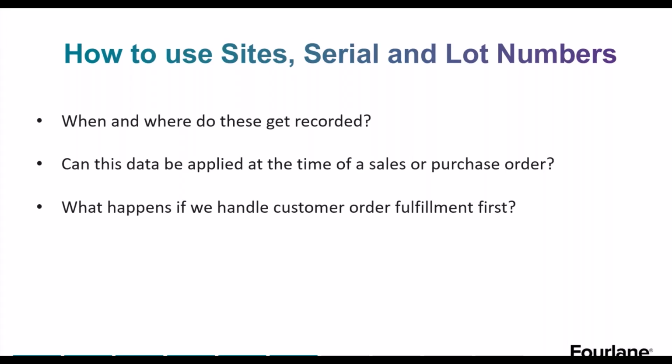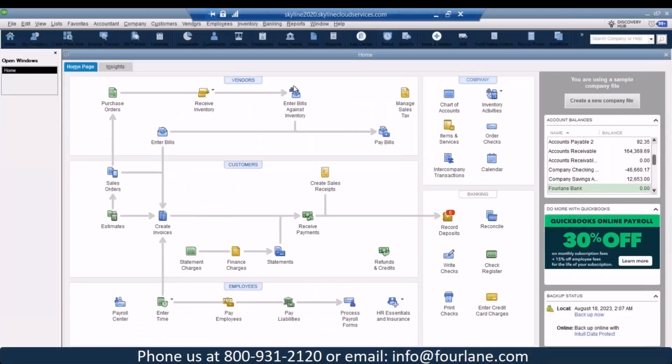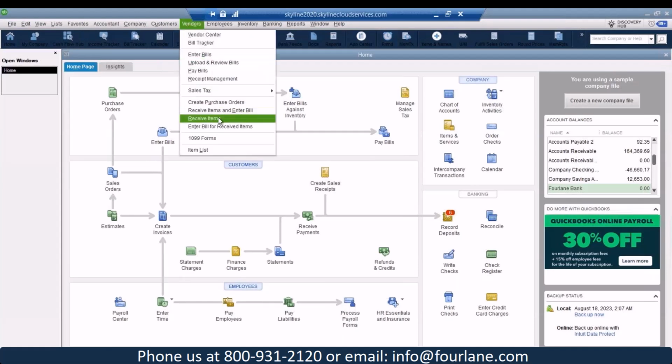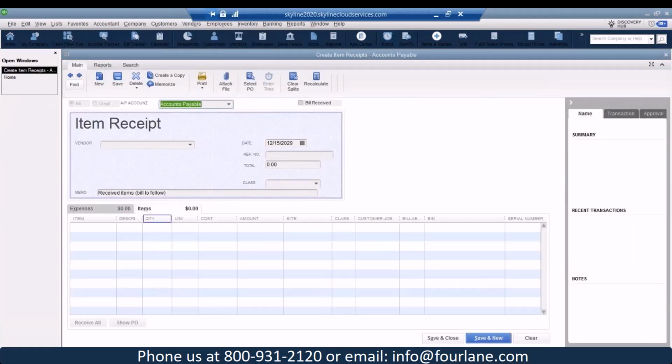So if I come in here to our QuickBooks file, I can go ahead and look at where that information gets applied and then where we can see it from a reporting standpoint. When I'm going through and doing my receiving, I can use my vendors tab and either choose to just receive in my inventory quantities, or I can receive my items and enter a bill at the same time if we're ready to pay our vendors. Both are going to accomplish the same function of bringing our inventory quantities in. When I choose either of these options, you'll see in the body of this transaction, I've got these additional fields down here to input information into.